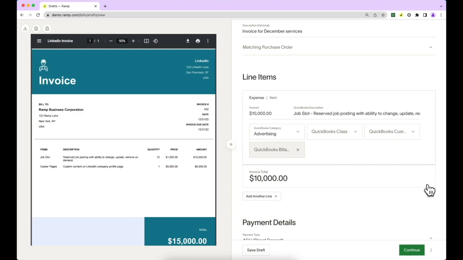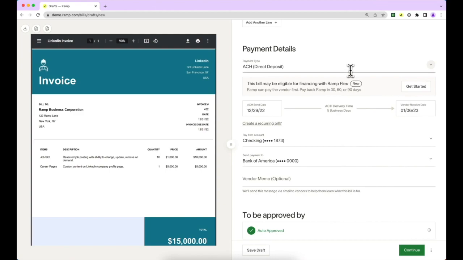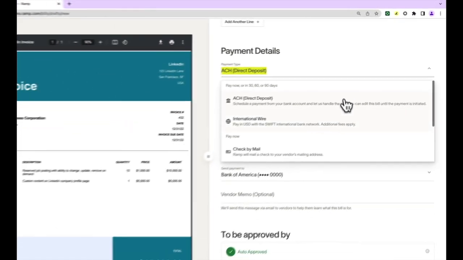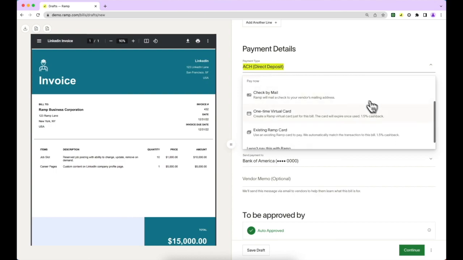Next, you will select how you want to pay the vendor. Ramp supports a variety of different payment methods. If you are leveraging Ramp Flex, you are able to pay the vendor via ACH or international wire. Sending international wire payments in US dollars will incur a $20 flat fee to process the payment. You can also send international wires in 40 local currencies. Below that, you'll see that you can also pay via physical check or a Ramp card. If you schedule a check to be delivered by a date at least 6 business days out, the check will be delivered by that date.